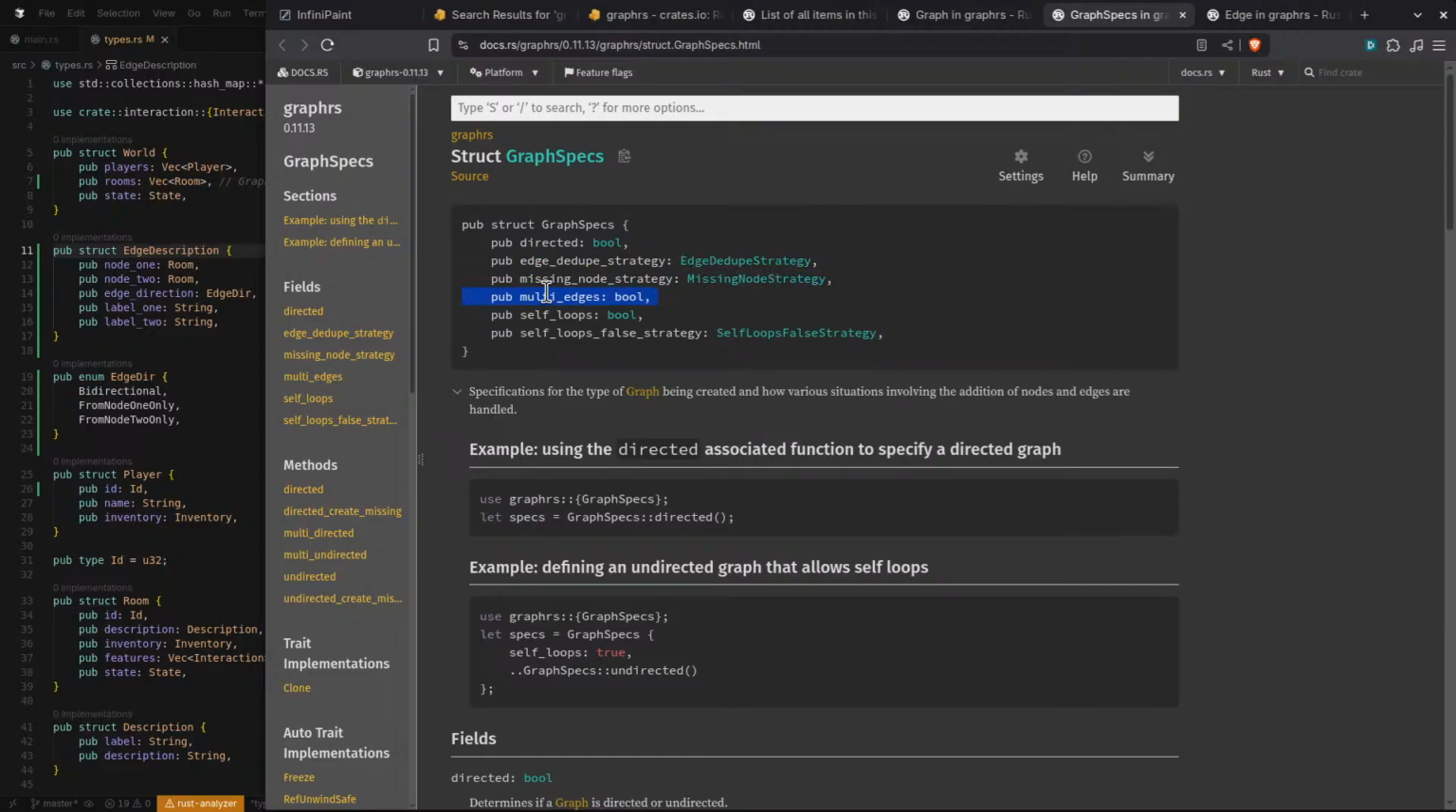Multi-edges, yes. Self-loops, yes. Okay, so self-loops false strategy. Interesting. Okay, so it looks like it supports what we need. I want to see how it affects my loops, but to be honest with you, I could have a perfectly functional game even if I didn't allow a room to loop back to itself. So even if I say self-loops false, that's the worst case scenario, right? Because this is going to have some impact on how self-loops work. But the worst case scenario is I just turn them off completely, so I don't have to research that now. Okay, this is all stuff we're going to look at later.